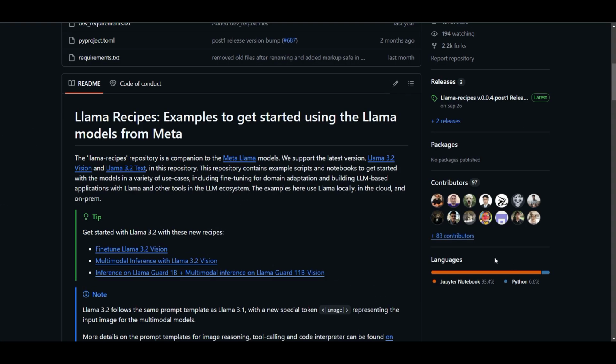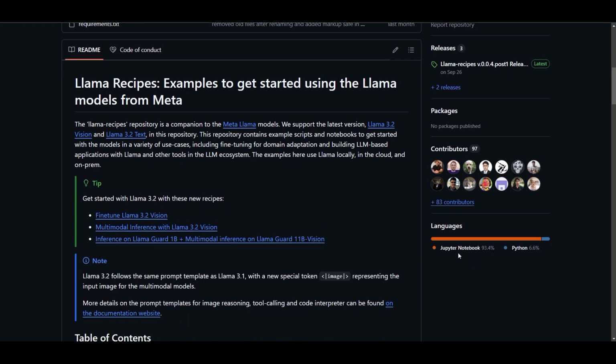The third app I want to cover today is called Llama Recipes. So what is it? Llama Recipes is a set of scripts and demos for fine-tuning the Llama language model. It supports advanced training techniques like fully sharded data parallelism (FSDP) and parameter-efficient fine-tuning (PEFT), making it highly scalable and efficient for different hardware setups.